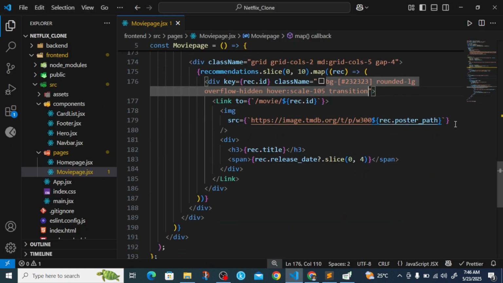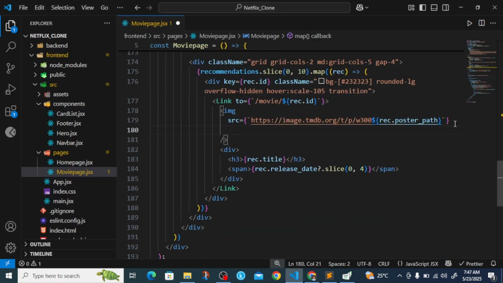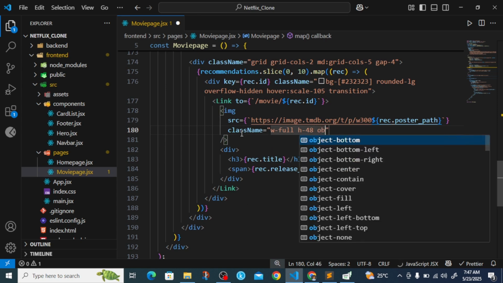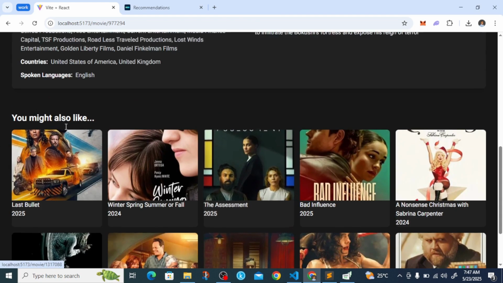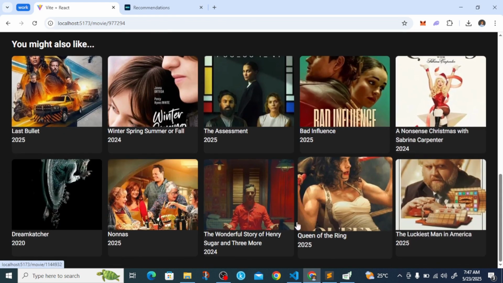This image, we can make the image better. We can give this a full width, give it a class name, width of full, and then a height of 48, and object dash cover, just like this. Ctrl S, and this should be better. Yeah, this is better. This is looking nice already.